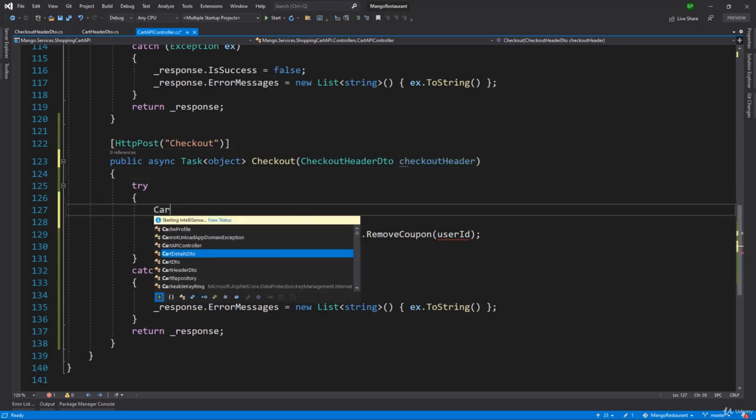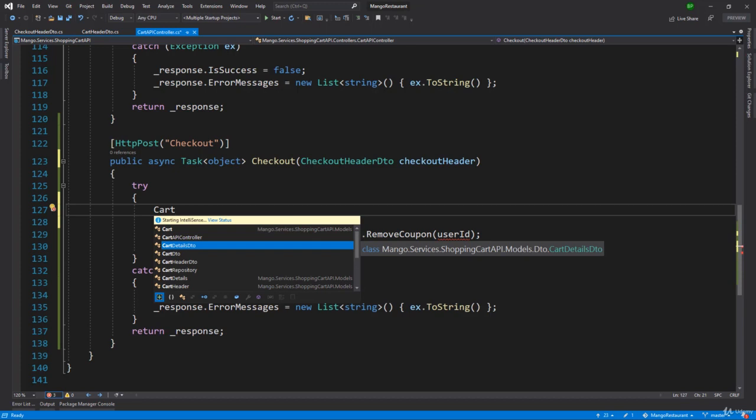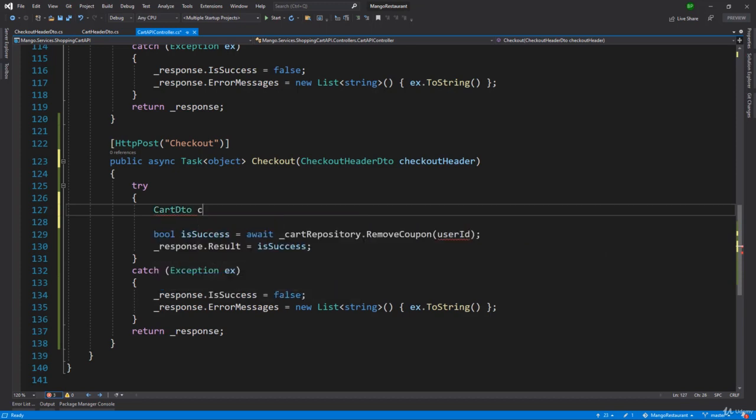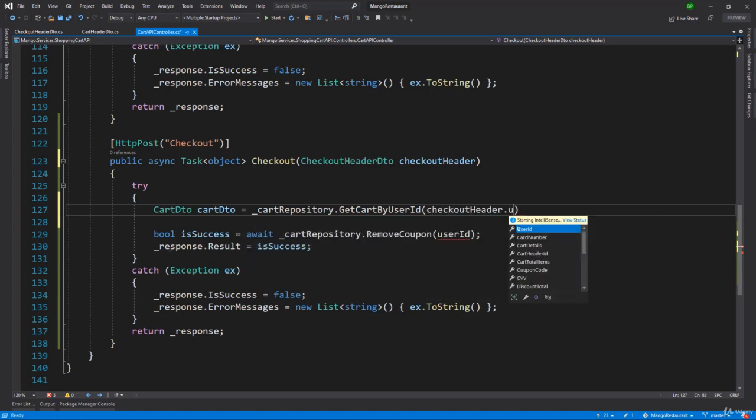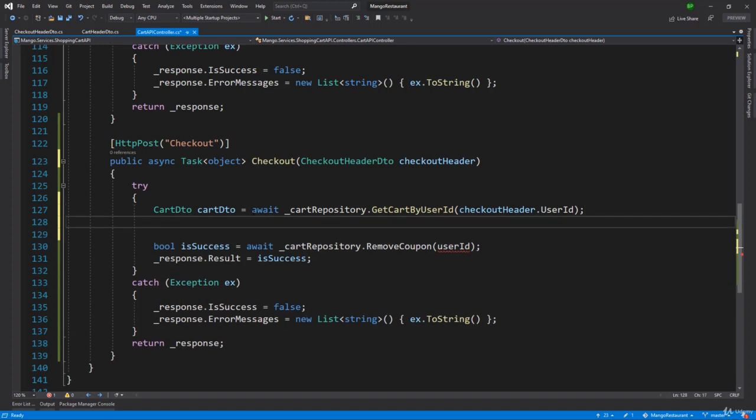In here, we can get all of the cart details again. So we will get a cart DTO object. We can call this cart DTO is equal to, in cart repository, we have get cart by the user ID, and that user ID will be populated inside the checkout header dot user ID. Let me add an await keyword there, and perfect.